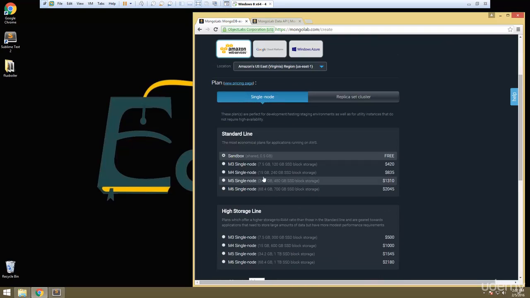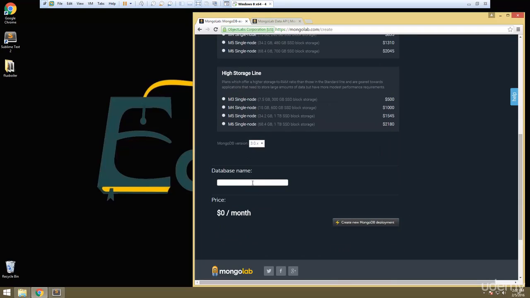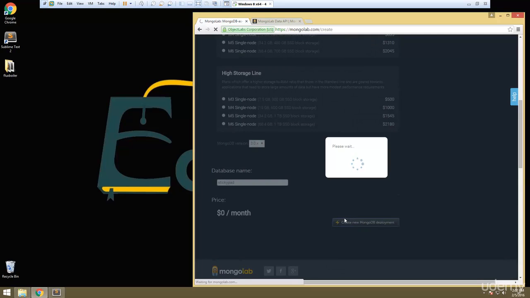And then we're going to keep it on this sandbox. So that gives us 0.5 gigs, which obviously isn't really something you'd use in production, but it's definitely fine for development, especially for what we'll be doing. So we're going to keep that. We're going to give it a database name, so I'm going to call this Stickypad. And then we're just going to create a new MongoDB deployment.